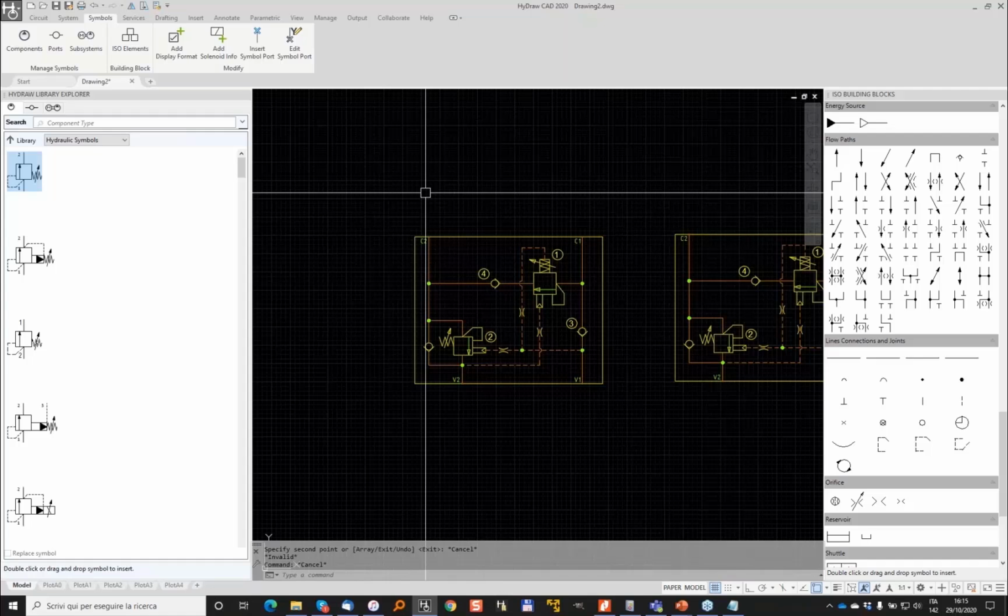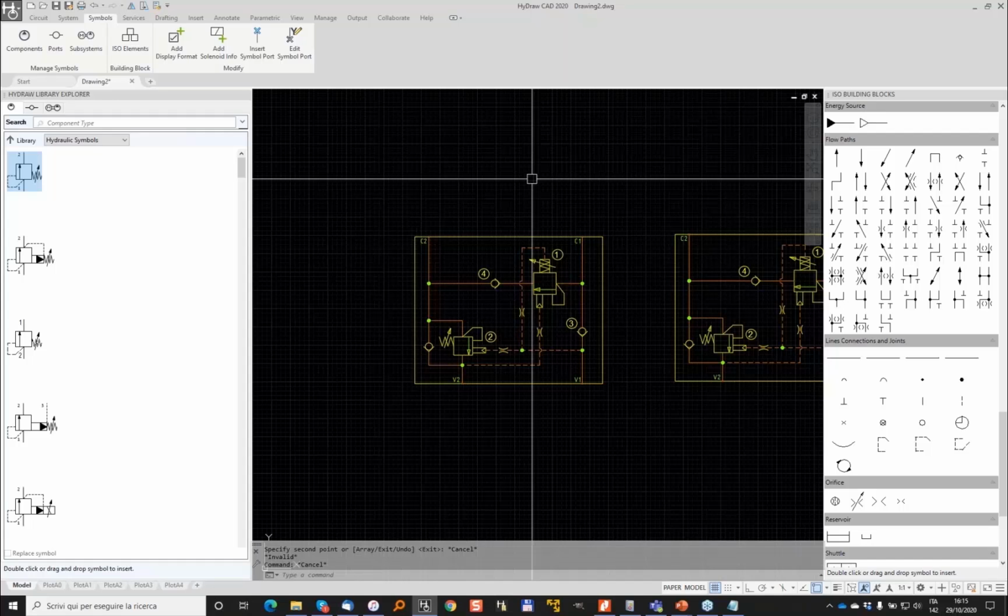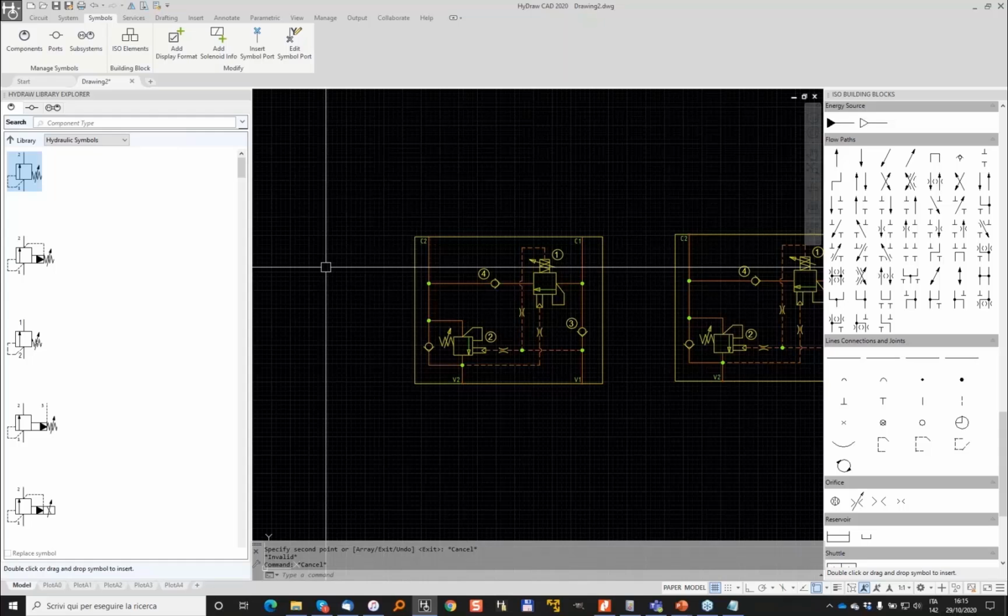Now we want to save this drawing into our library. Or we can transform the symbol in the drawing. So there are two options. One is if we want to add this symbol to the library, and the other if we want just to use this symbol in the drawing.